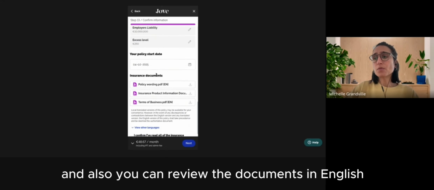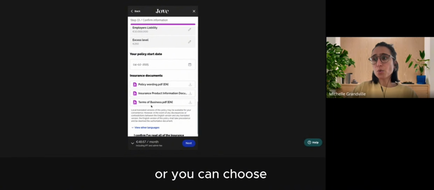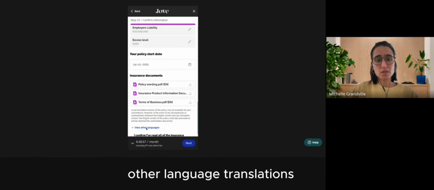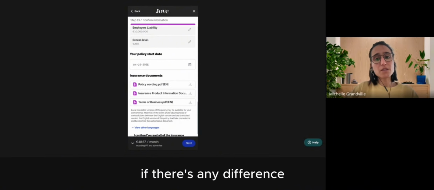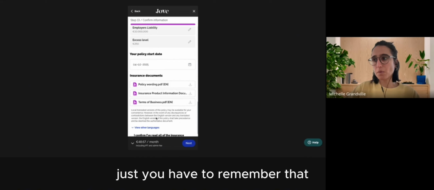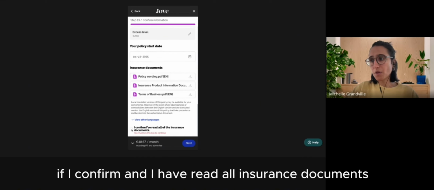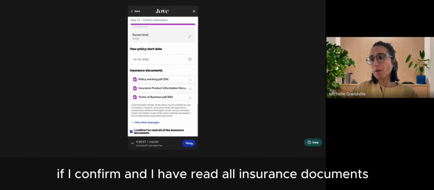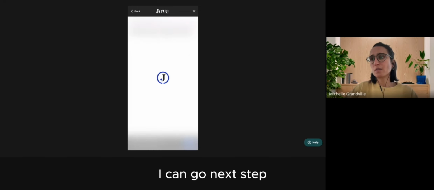And also you can review the documents in English, or you can choose other language translations. If there's any difference, the English version will be the official one. Just you have to remember that. And so if I confirm and I have read all the insurance documents, I can go next step.